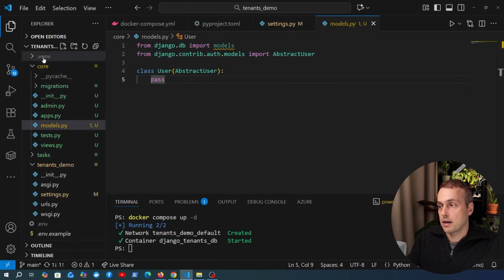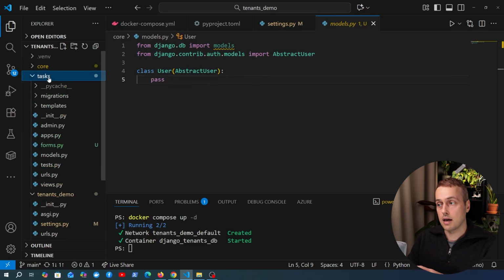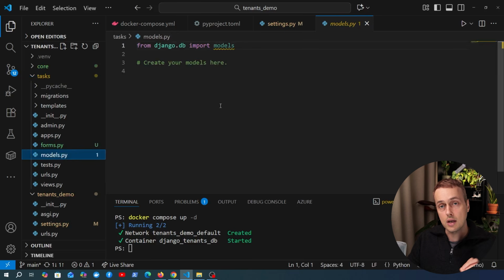Now we're going to create a task manager application. Notice I have an app called tasks in this Django project. And if we go to models.py, we don't have any models at the moment. We are going to add them later on. But basically we want to create clients or tenants in this application that can manage their own internal projects. And each project has a set of tasks.